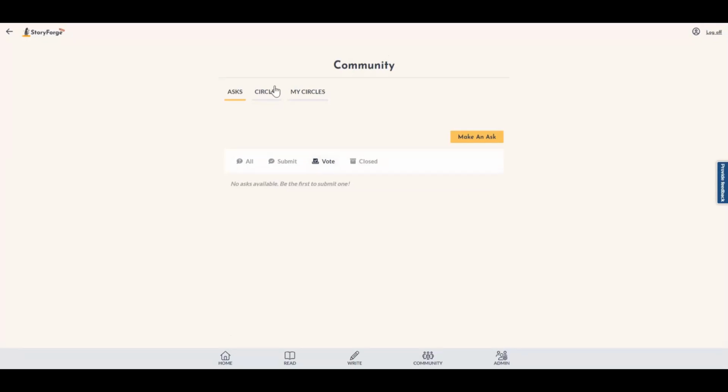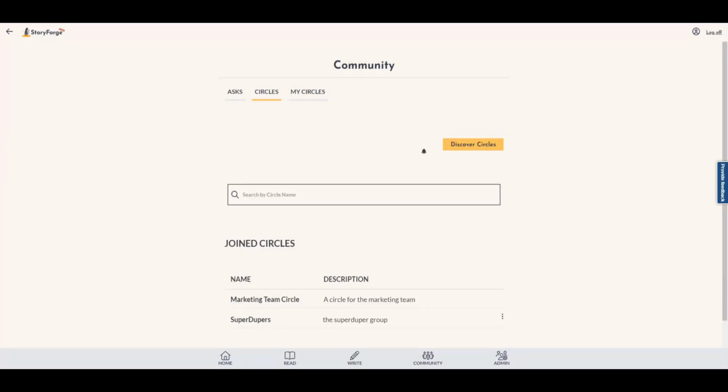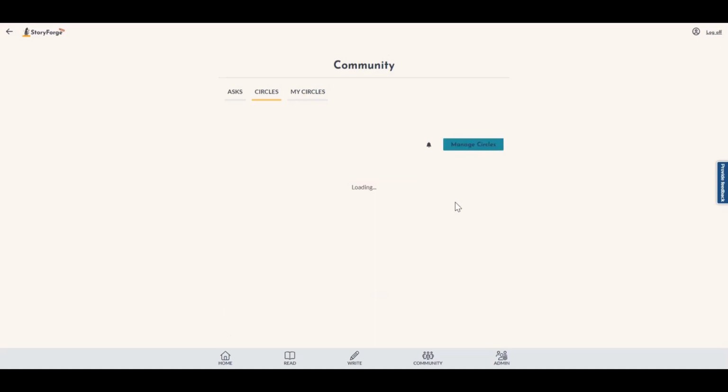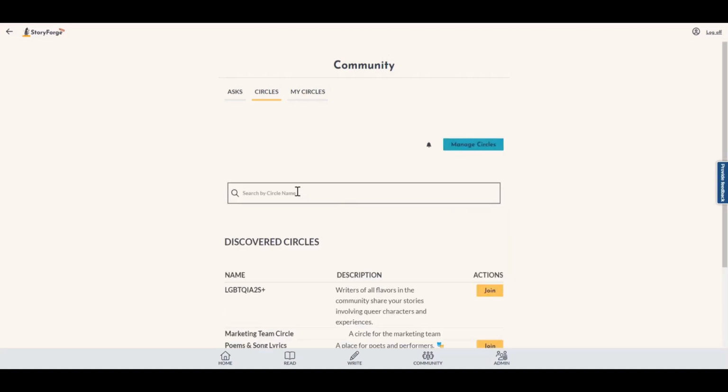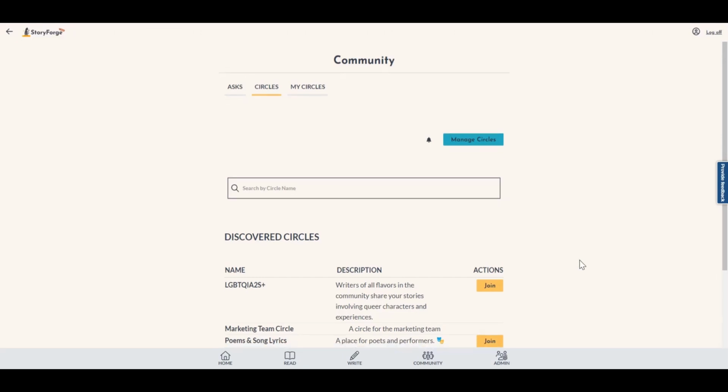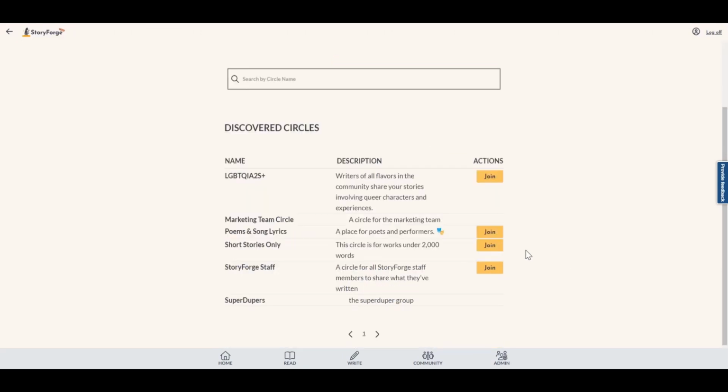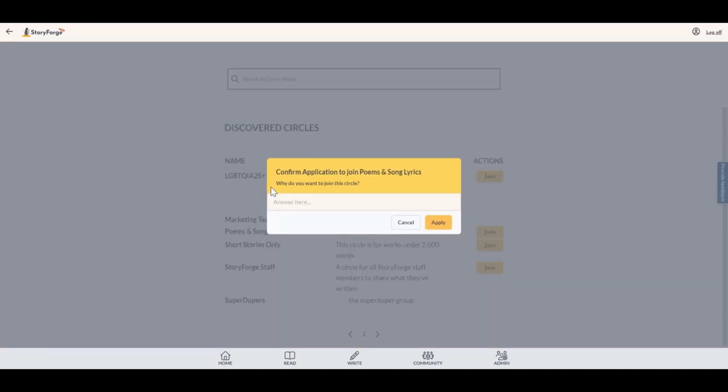Now, the circles are the writing groups that you can join. Here you'll see the ones I'm in. So I have the one with the StoryForge marketing team and the Super Dupers group. If you want to join new ones, click Discover Circles, and it'll show you what's available. You can search if you know kind of a name or genre, otherwise you'll see a list of them down below. To join one, click Join.